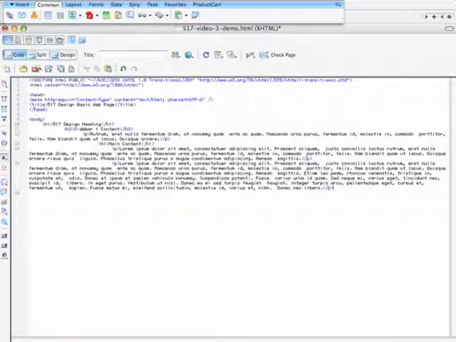Next, I'll add a subheading using the H2 tag. I'll type in the word subheading and close it off. Then I'll add one more line of heading that will be used in my footer. I want this to be smaller than everything else, so I'll use an H3 tag. And type in footer. And close it off with the proper H3 closing tag.